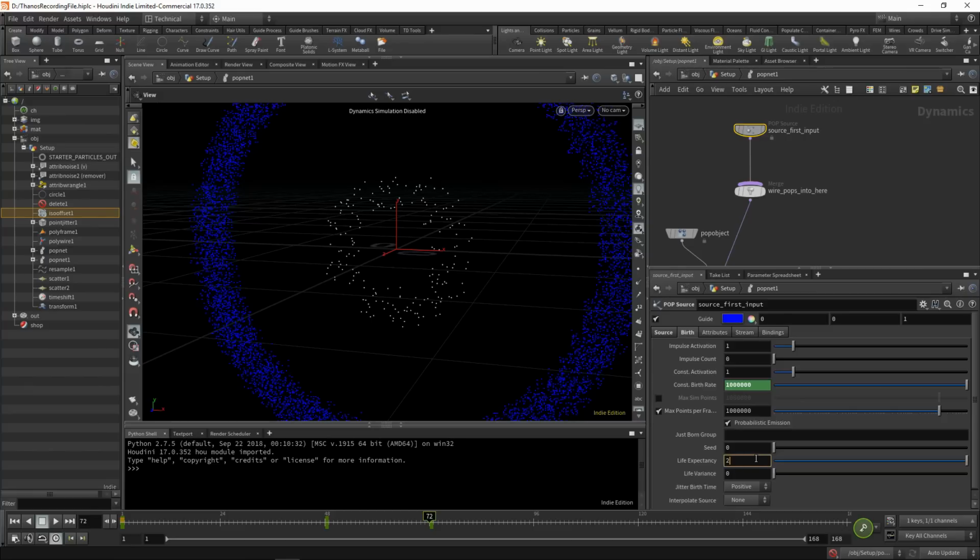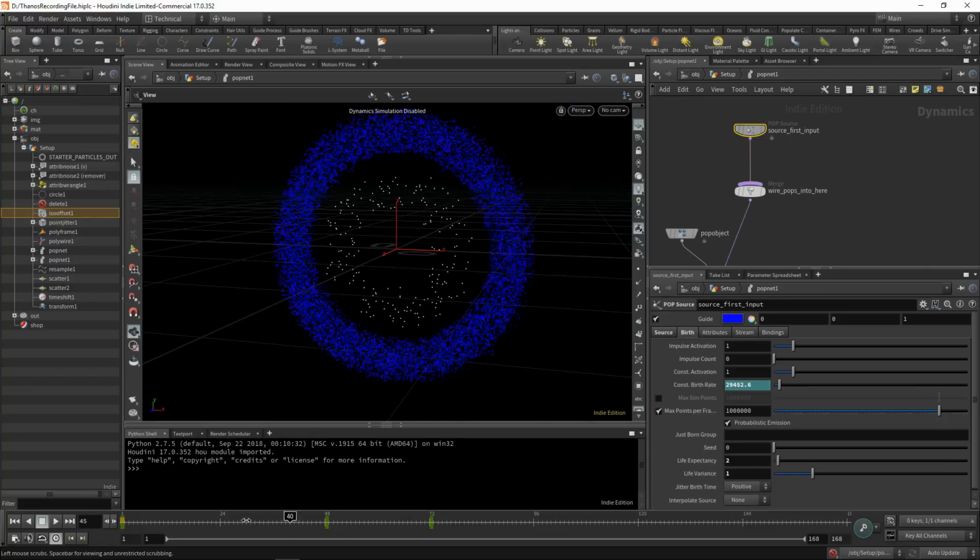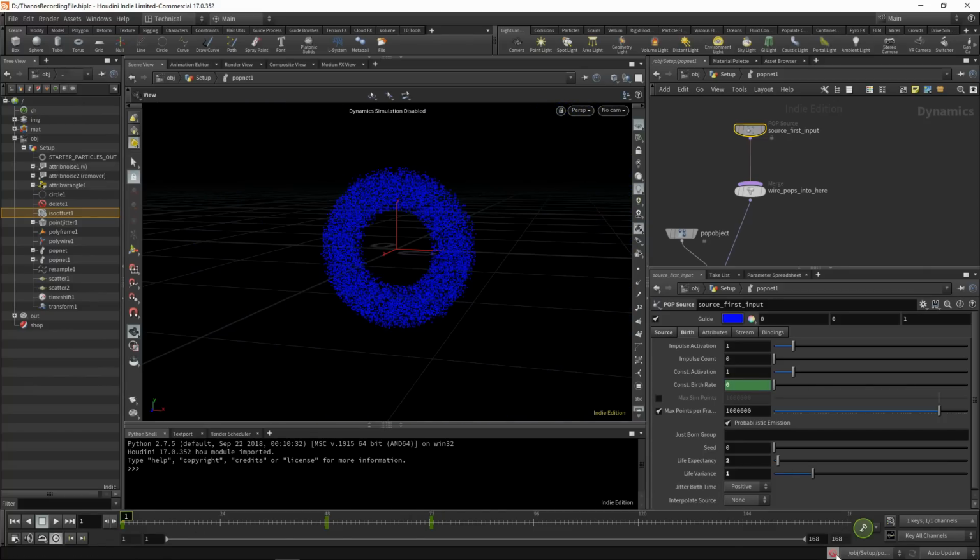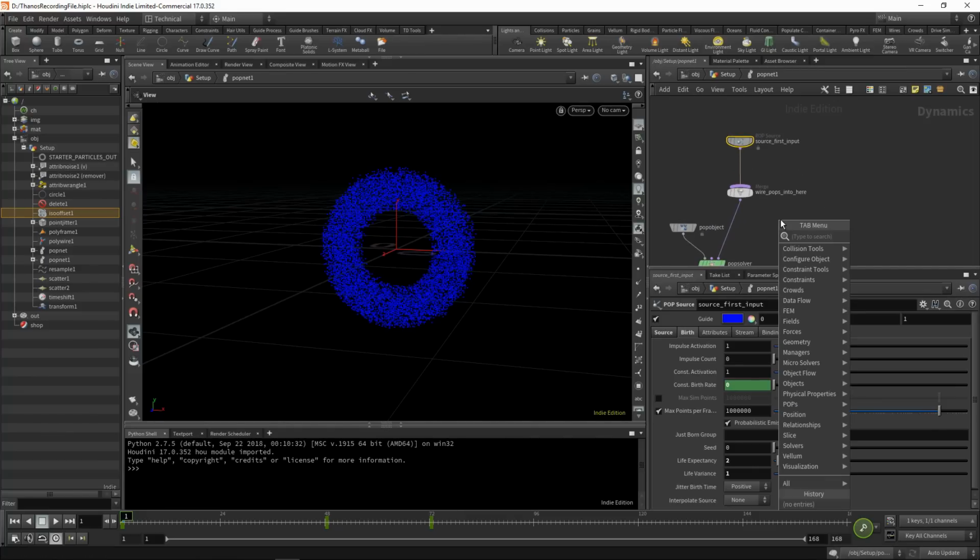So if we set this to 2, then the most particles we'll have is about 2 million. And we can set our life variance to 1, and now it'll be anywhere between 1 second and 3 seconds of life expectancy. So we can go back to the beginning, reactivate our simulation, and now we can go and create our pop curve force.